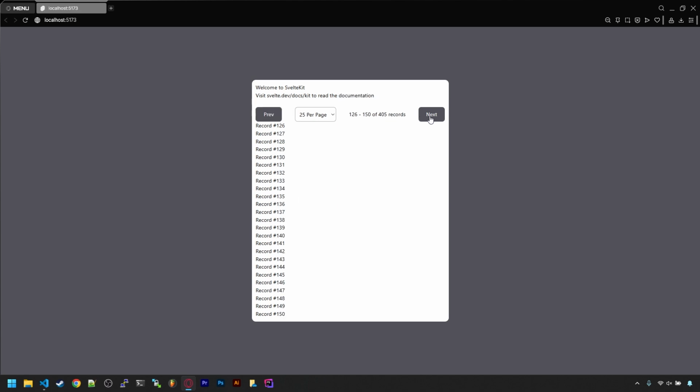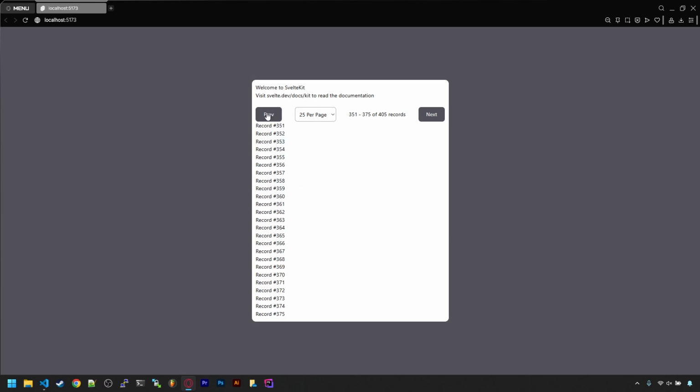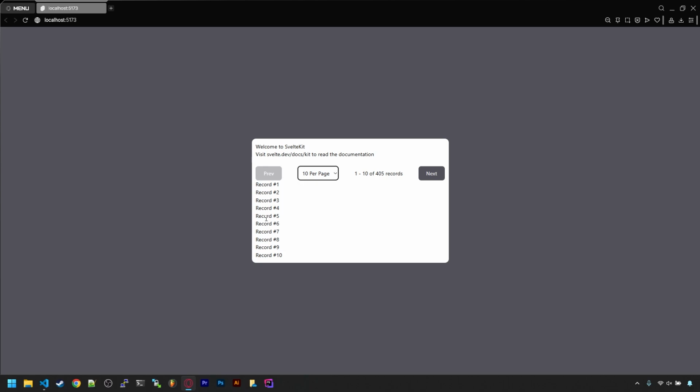When we get to the end, it shows what's left only, and the next is disabled. And of course, previous is disabled when you're on page 1. That's about all for this method. You can reuse the pager component anywhere you need this done. Just style it the way you want, and you're all set.